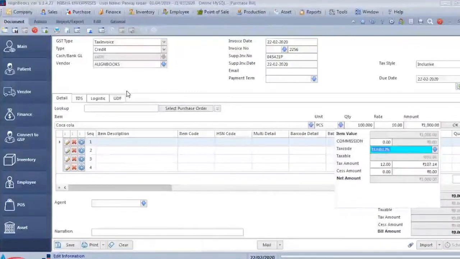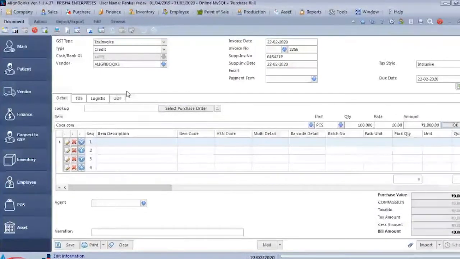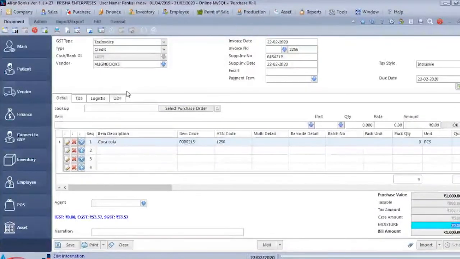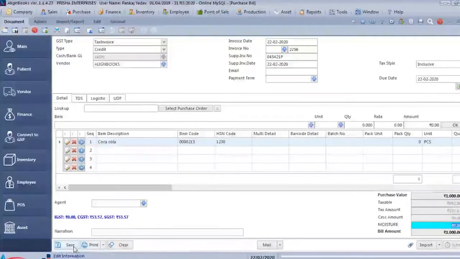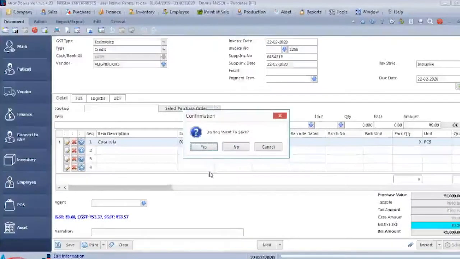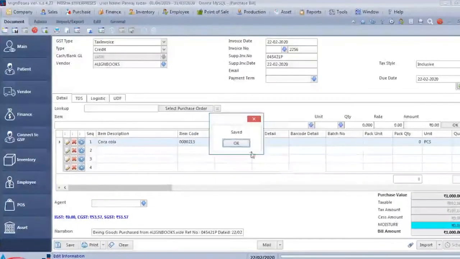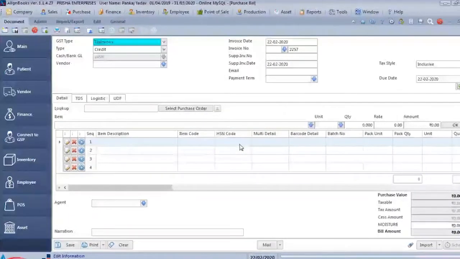All information will come automatically, like tax code. Each piece of information is coming. Now I can simply press Control S. The system will ask you to save, or else you can click the save option here. So I'm just saving this transaction. This is the way you can generate one purchase invoice, and you can create a new vendor while you are making the transaction.